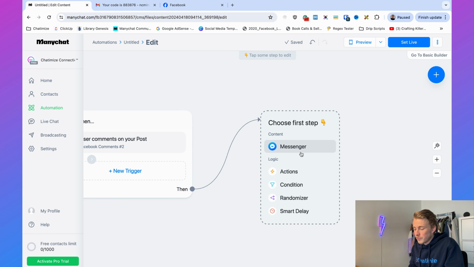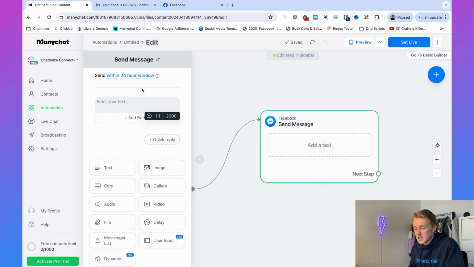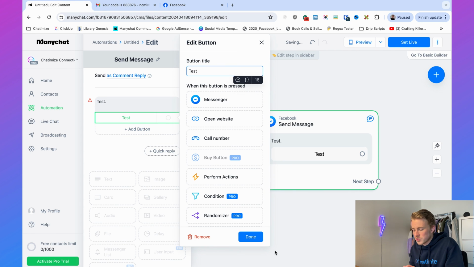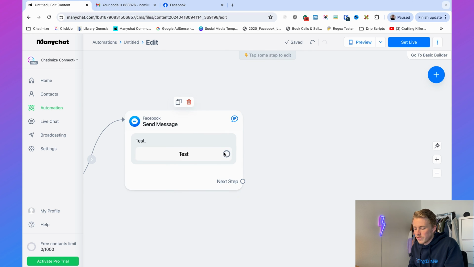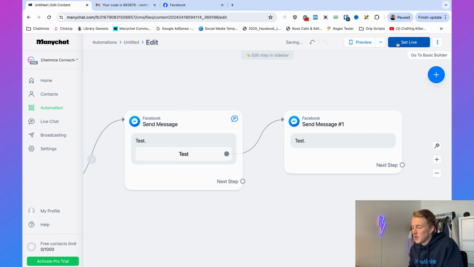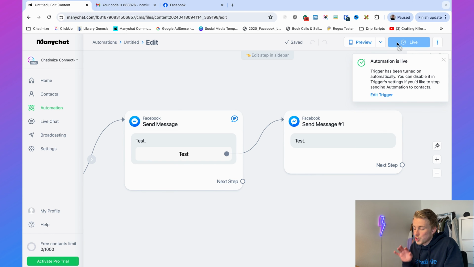And then as a first step, we're going to select Messenger. And this needs to be set to send as a comment reply. And I'll just set this to test. Set basically everything to test. Like normally this would be a Facebook chat funnel, but this is just for testing the ManyChat connection. So then we can click on set live, and that should be working.